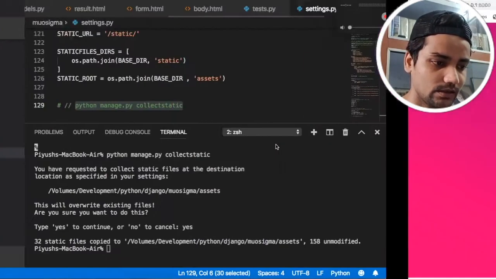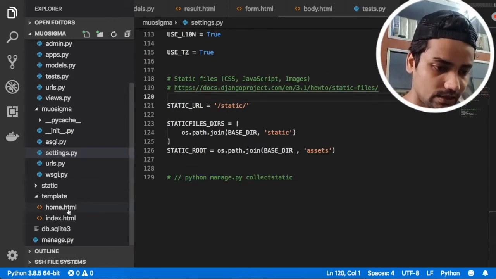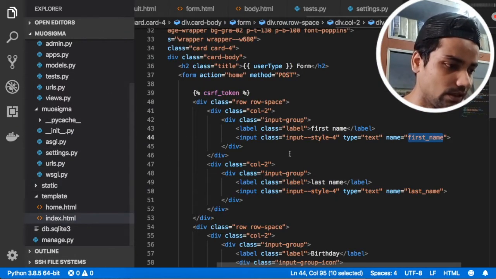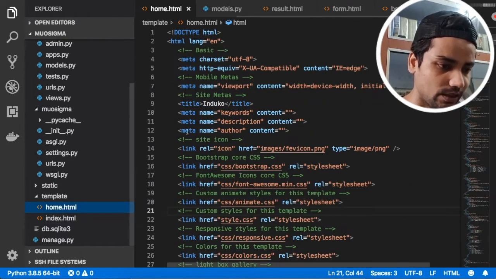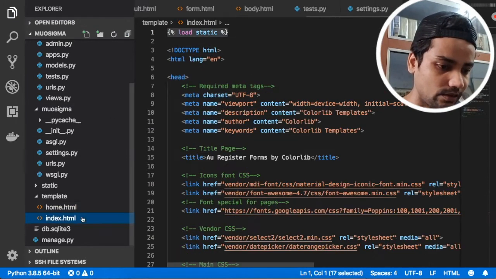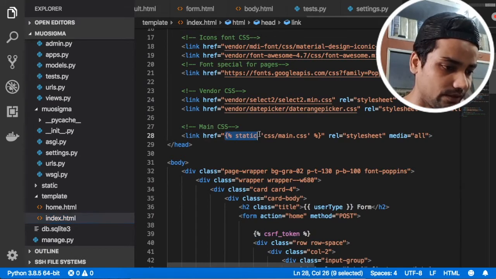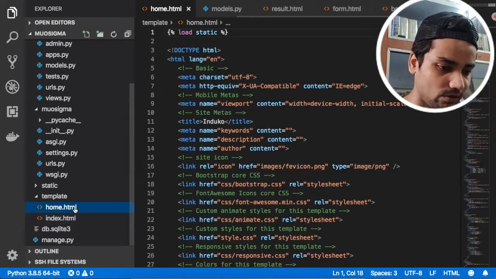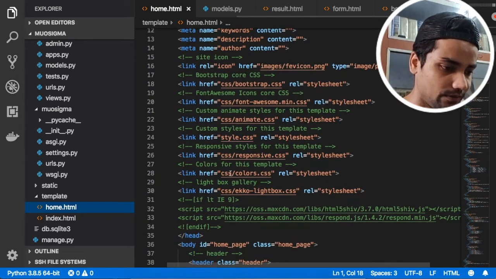Okay, perfect. So let me go back here inside this index.html. You can see we have set our load static, so we need to set the load static here also, like this in index.html, and you can see we have set this static before the path, right? So let me go back to the home.html. Here you can see we have some of the paths, right?